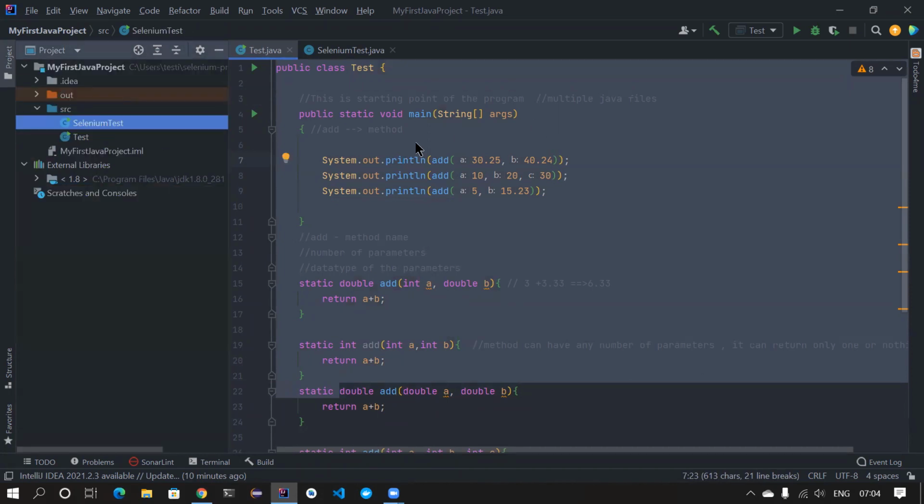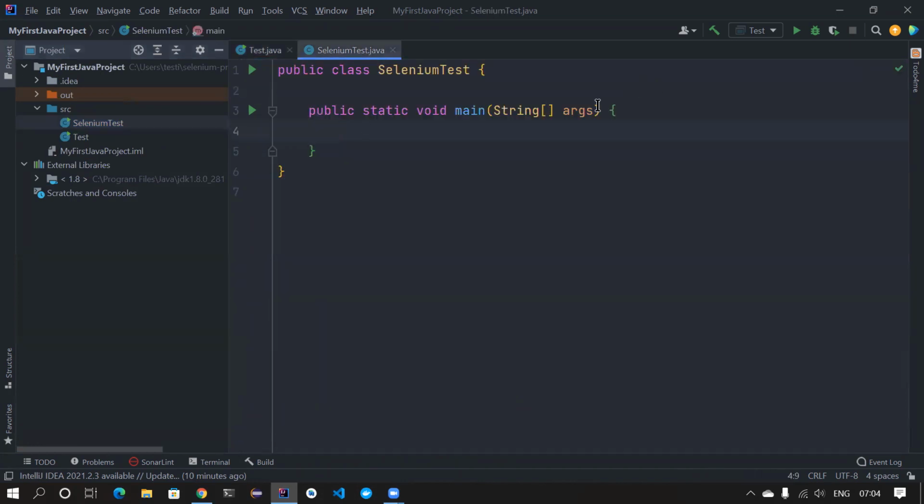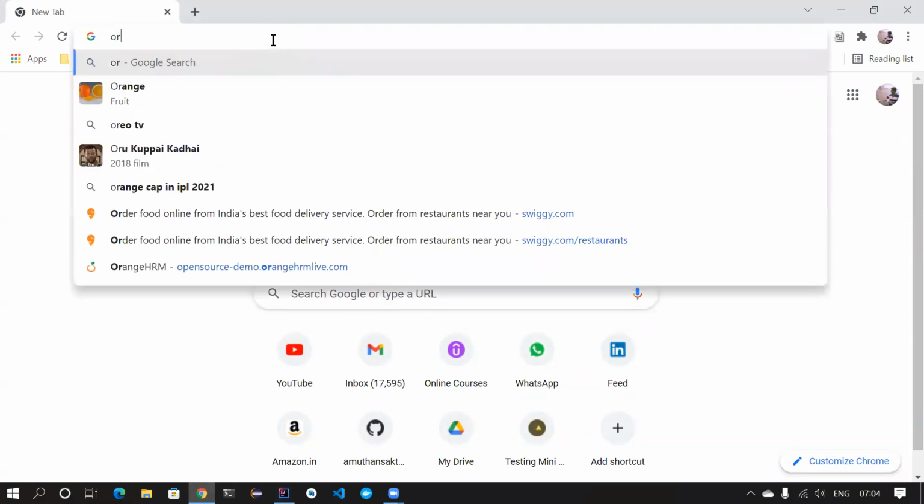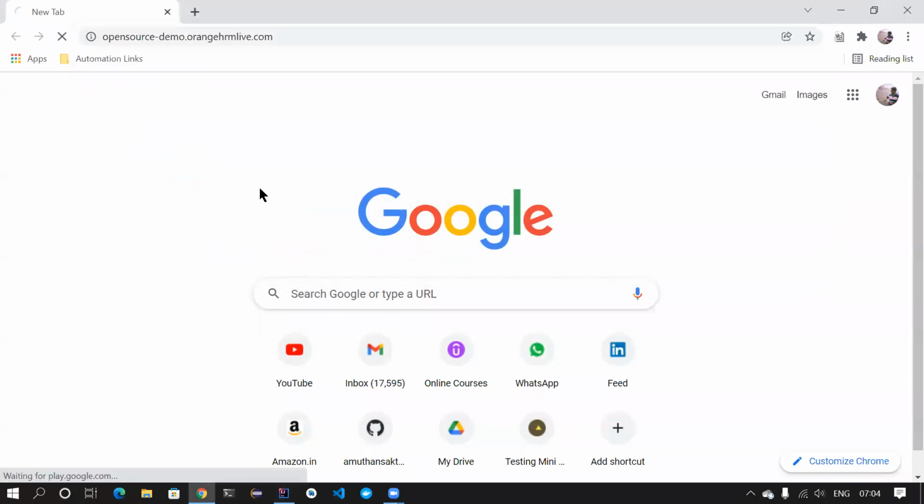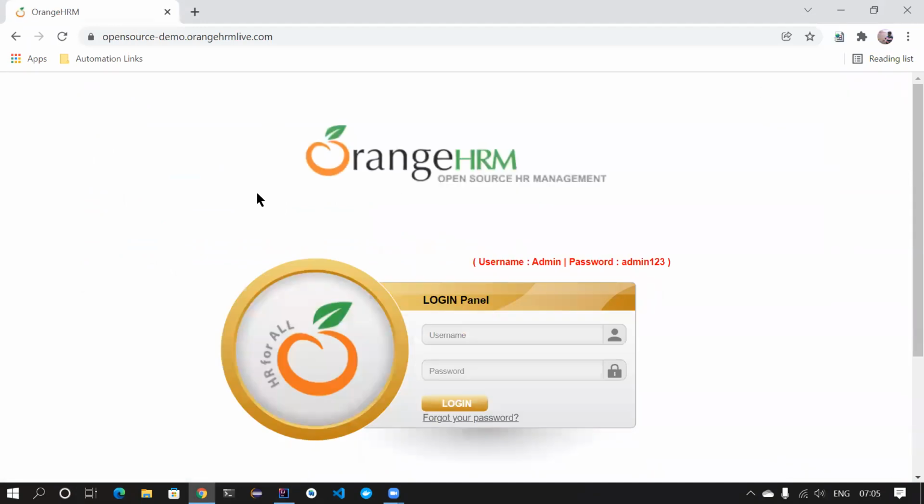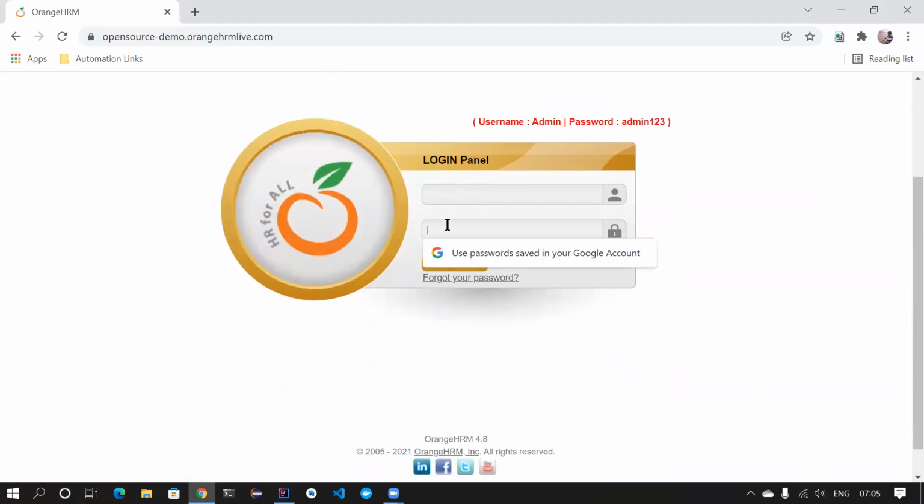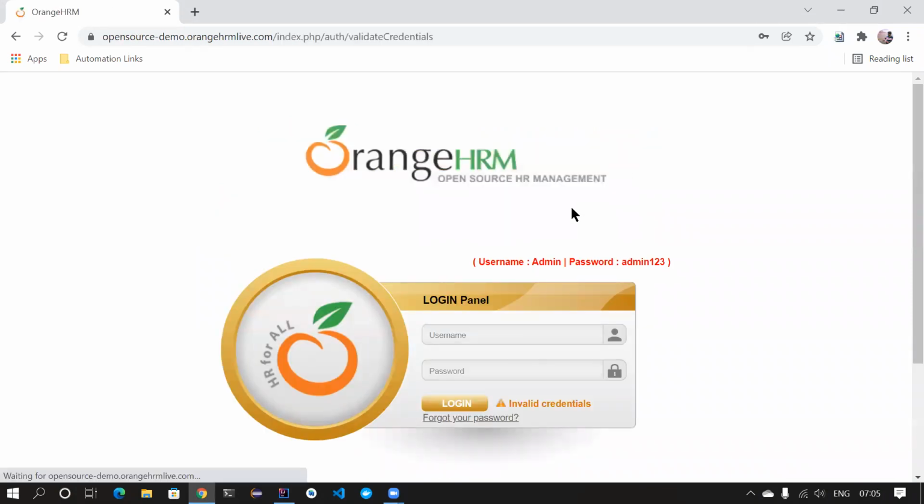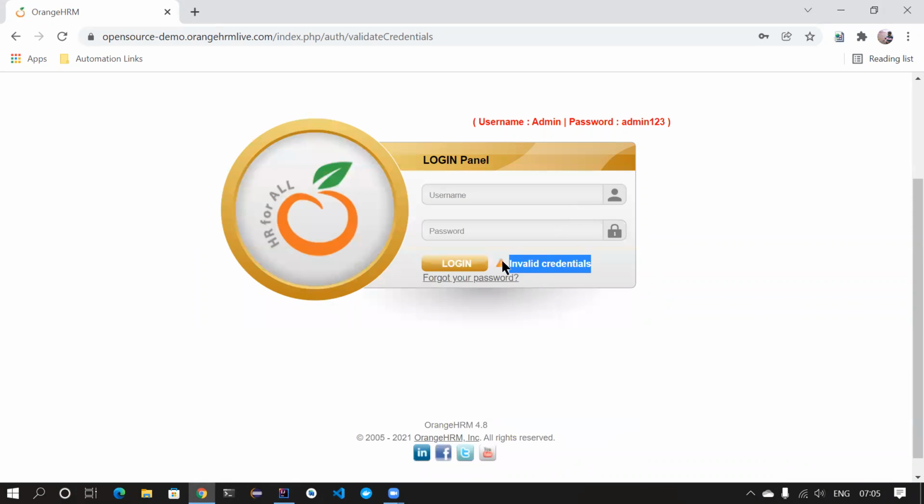But now we want to work with Selenium, right? As you all know, Selenium is basically a library that helps you automate web applications. For example, you can have Orange HRM, right? This is a website where you go and test your stuff manually. You enter admin, and for password, instead of admin123, I'm entering admin. Now if I click on login, I need to validate whether it is throwing an error. I want to validate whether it is saying invalid credentials.